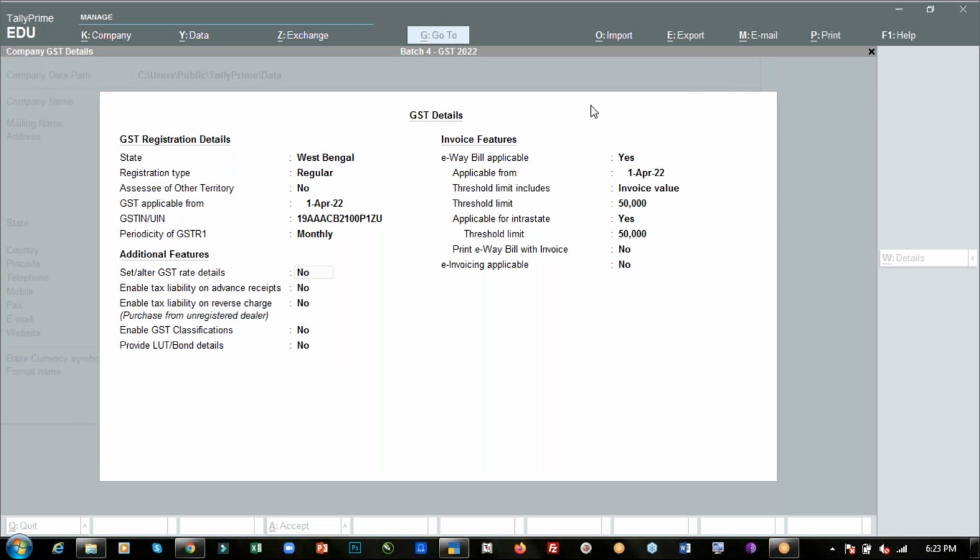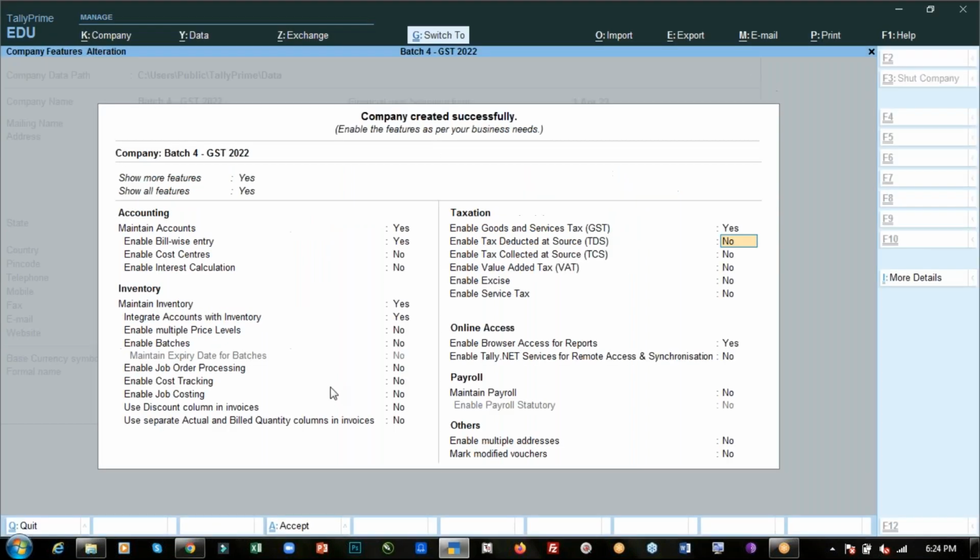Basically, the state we have to select is the one in which our company is located. If you are working in a company, then you should know in which state the company is registered under the GST. That state will go here and the same GST number goes for that. All right, then simply save this by Control A. Again, press Control A to save that.